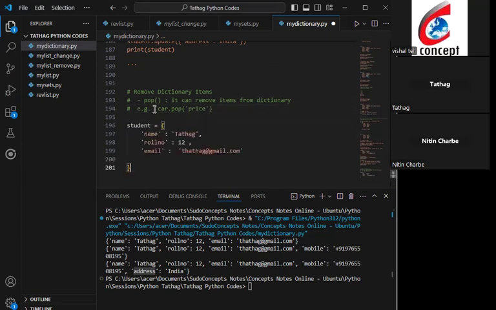So let's create another dictionary. Don't get used to the same dictionary. We'll create another dictionary in here, which is book. Book has a name. Book doesn't have a roll number, and it doesn't have the same properties as student, so book doesn't have email. Book has pages. How many pages does the book have? We say 1,200. The book name is Python.